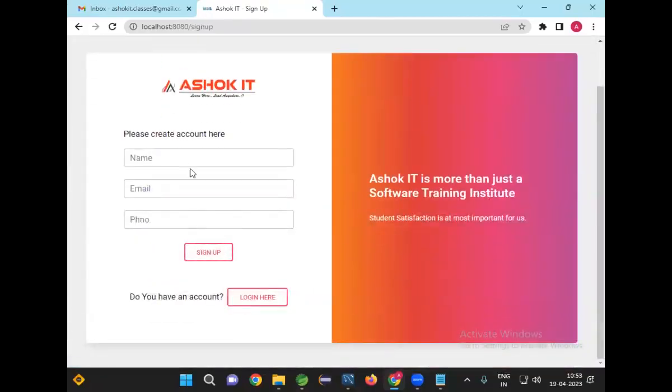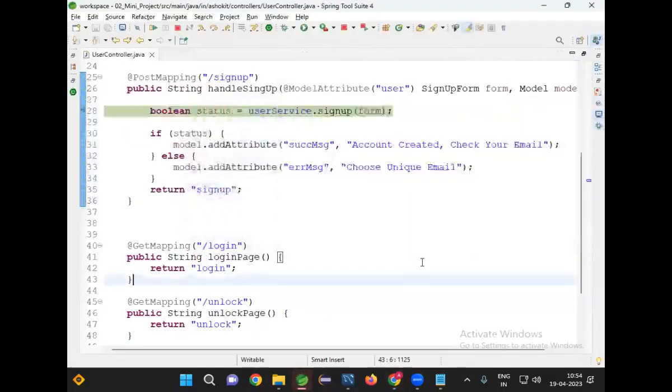Sign up is available. Let me enter the details, something like Rani. Email ID, same mail ID I am giving. Phone number I am giving. So with this mail ID, is an account available or not available? Account is available. Then what is the behavior? New account will not be created. Click on sign up. Request is going to the controller method.